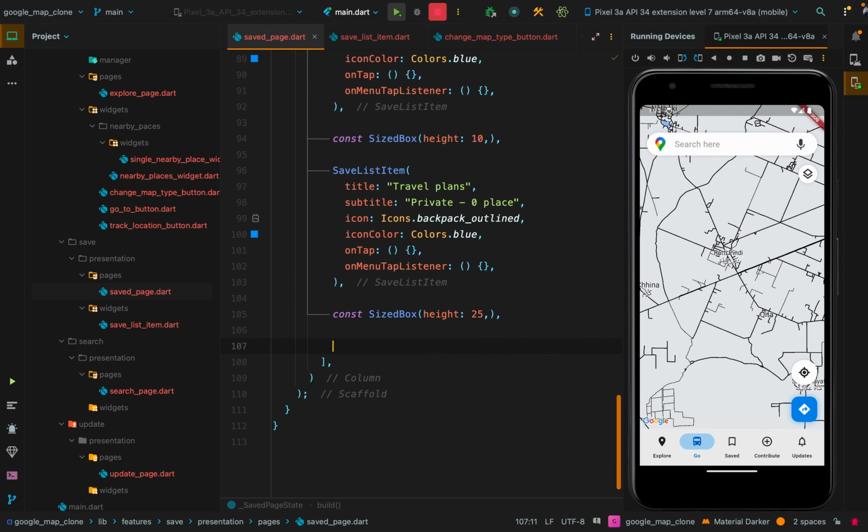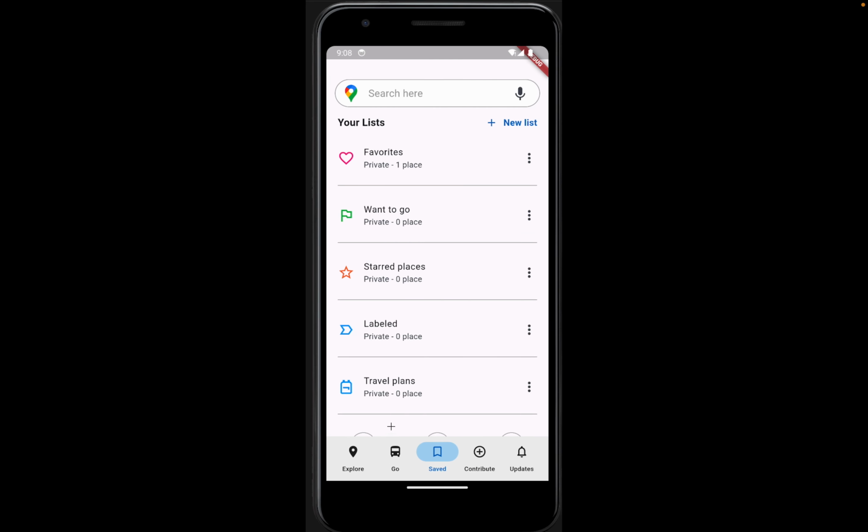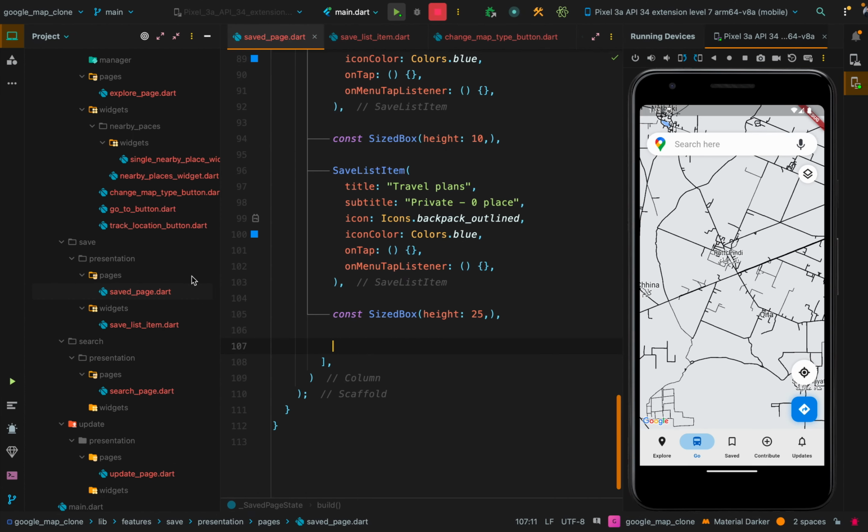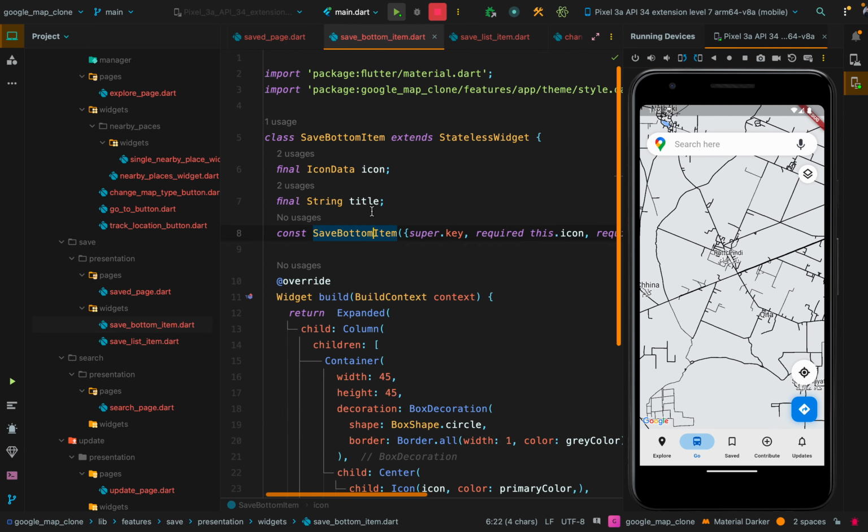Next we have the bottom icons in here. It's not captured correctly in the screen, but since it's 3 also and similar, for that we're also going to have a widget that would be this save bottom item, and this is holding the icon and the title and nothing else.